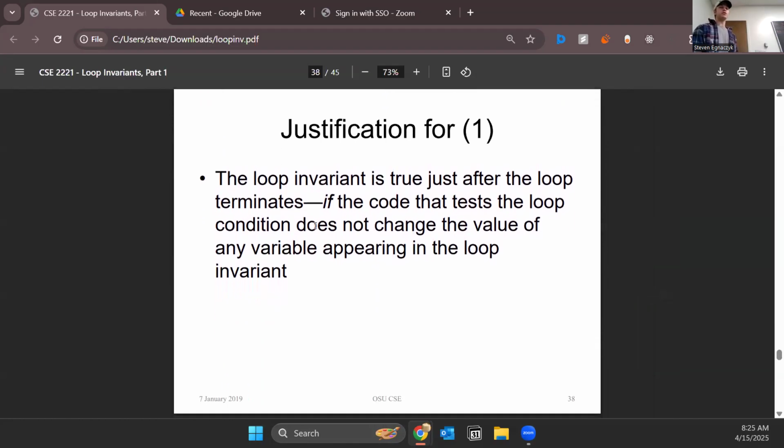The loop invariant is true just after the loop terminates if the code that tests the loop condition does not change the value of any variable appearing in the loop invariant. What this means is as long as this test condition does not modify anything contained within the loop invariant, so this or Q, then we have a third place in which the loop invariant will hold, which is after the loop has ended.